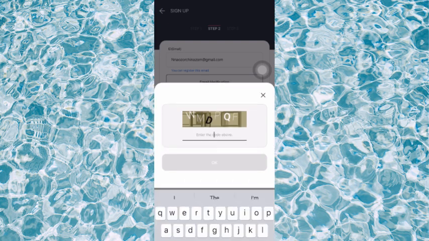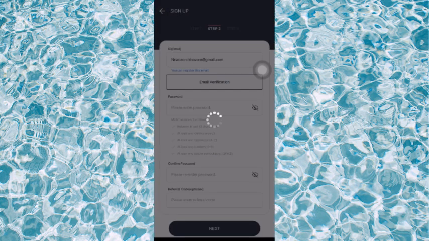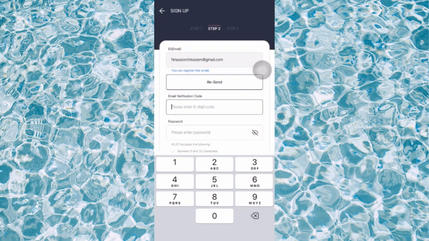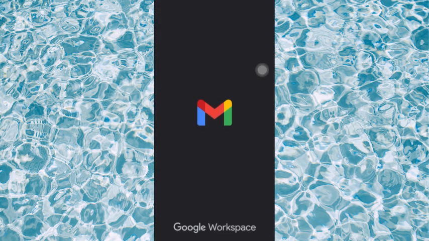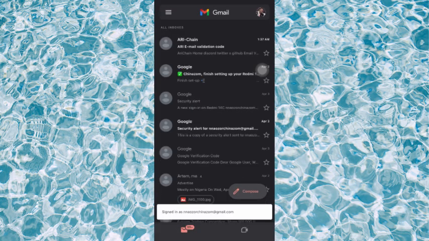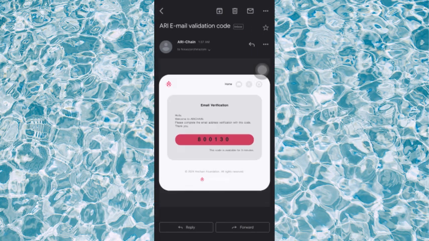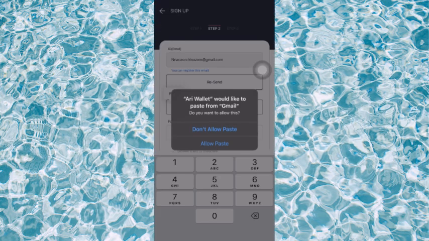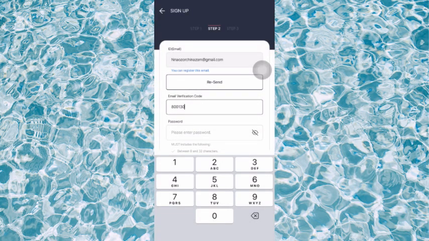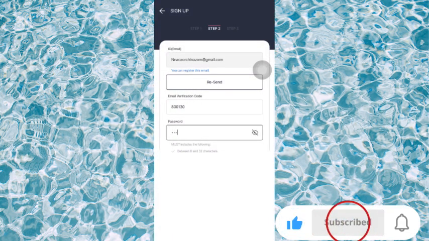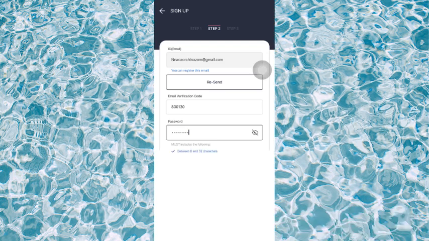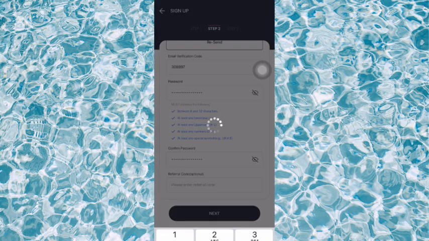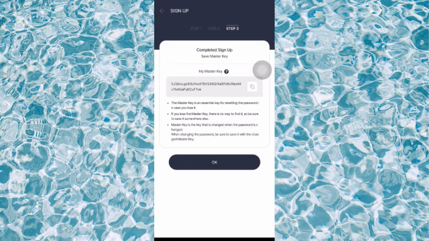I have done that, and they're going to send me an email. Let me go over to my email to get the code and put it over here. So this is my email, and what I'm going to do here is copy the code which was sent to me, and paste it there. When you are done with this, you have to put in your password, which must contain alphabet, number, symbol, and uppercase. And when you are done with that, go over to referral and put in the referral. I'm going to put my referral code in the description, and let me go over to OK.